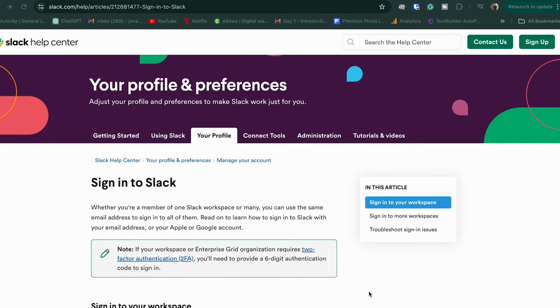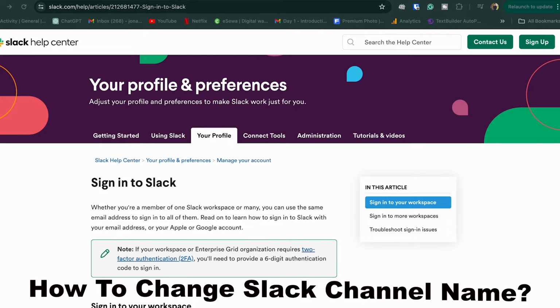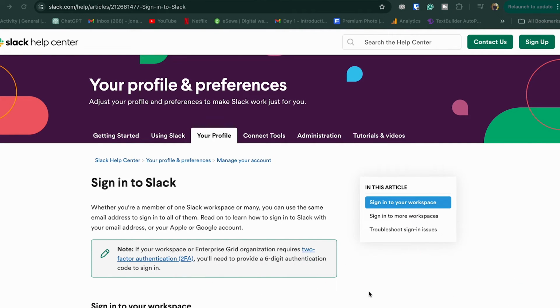In this tutorial, I am going to show you how to change a Slack channel name step by step. Renaming a Slack channel can help to keep your workspace organized and make it easier for team members to find the right channel. So let's get started.